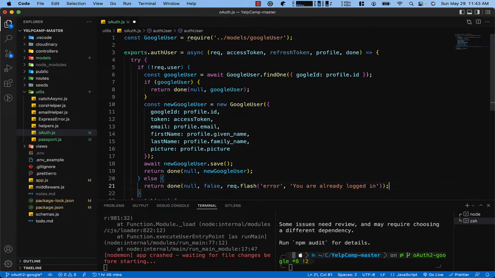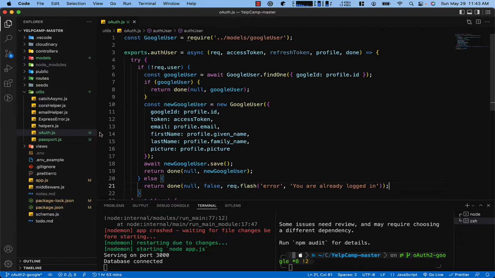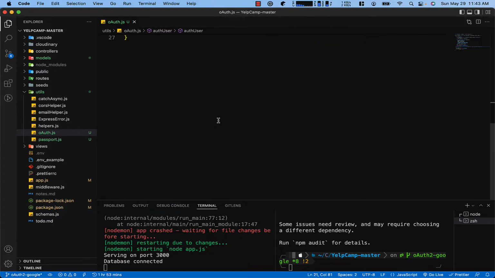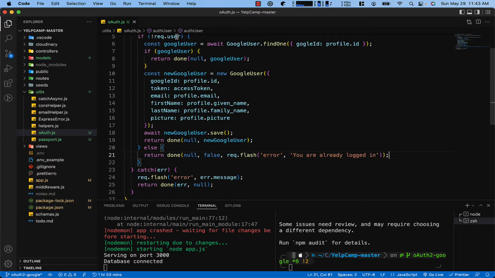It just says you're already logged in. So that's that. Now that we've created this oAuth file, Passport's able to find it and it's loading up. We don't have any issues with it, so we no longer have any error messages coming up.